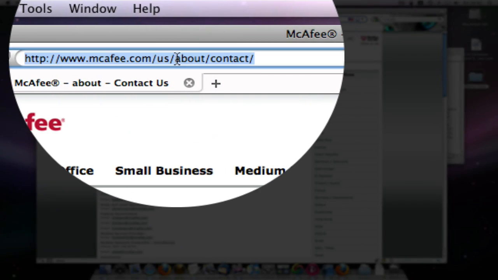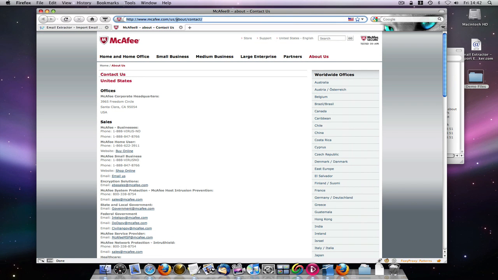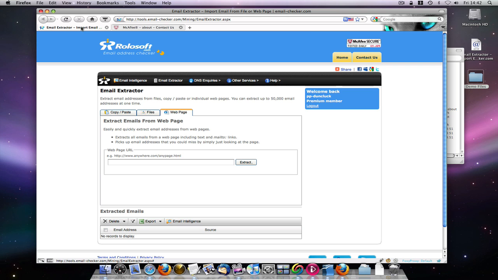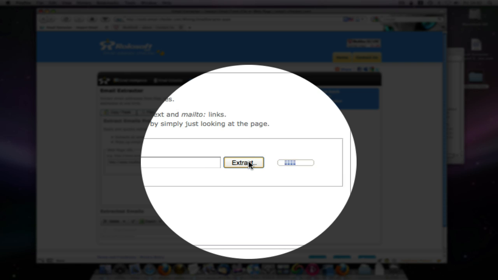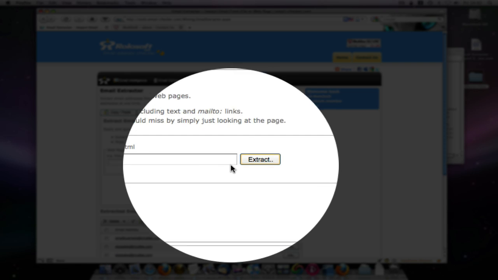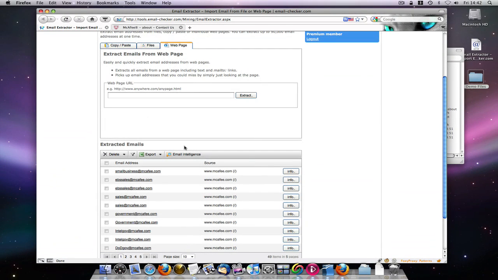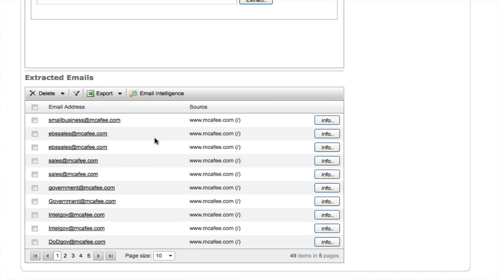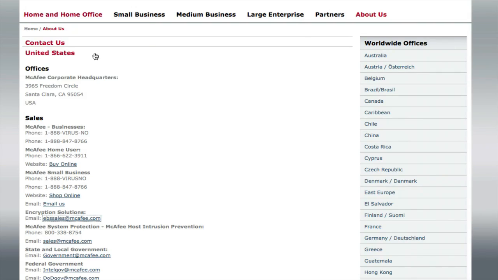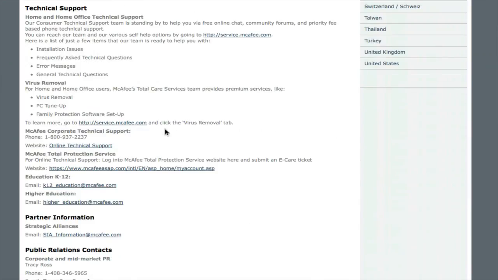Let's have a look at how the emailchecker.com tool handles this. I've just copied that URL and I'm going to paste it into our tool here, and then hit the extract button, and then very quickly it's gone away to the page and scraped all of those email addresses off the page. It just managed to identify 49 emails on the page, so that was nice and quick.